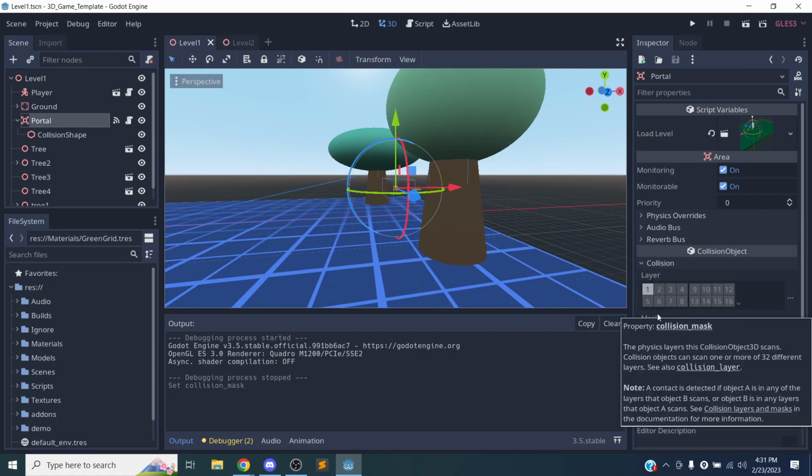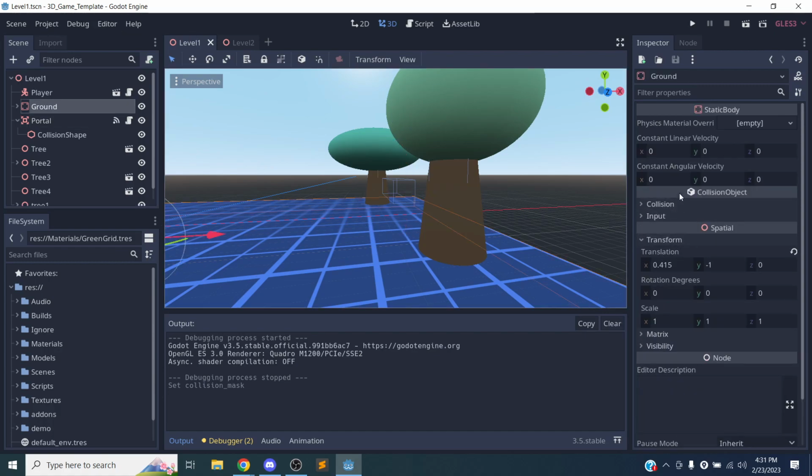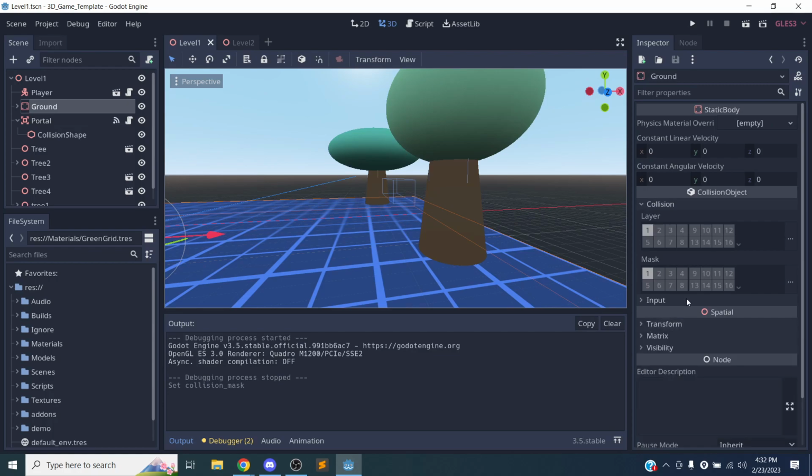But that means that our portal is also interacting with all these things that it doesn't really need to, like the ground, which is also layer one. So we can make our game more efficient because our game is so simple. We don't really notice this right now, but as your game gets more complex, every object in the scene, if they're masked and layered to each other, is going to be looking to see if it's interacting with each other all the time. So this adds a lot of work for your game to be doing.